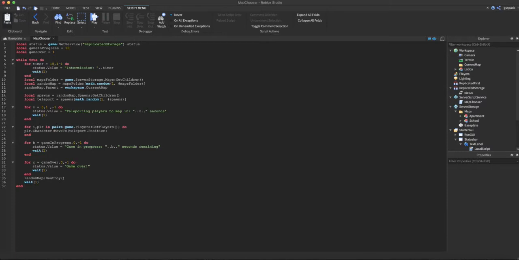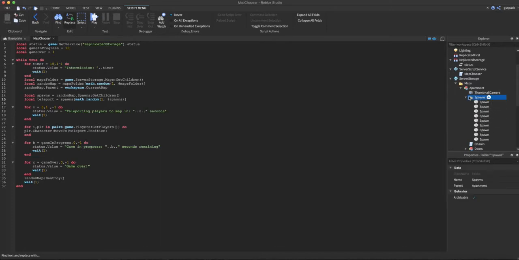And I said local spawns = randomMap.Spawns:GetChildren(), because randomMap is the random map. We don't know what the random map will be. And now we're going to teleport. Local teleport = spawns[math.random(1, #spawns)]. So we're going to choose a random spawn for each player out of all the spawns. So we get the children of the spawns, we know that's in the map, and we're going to choose one at random.